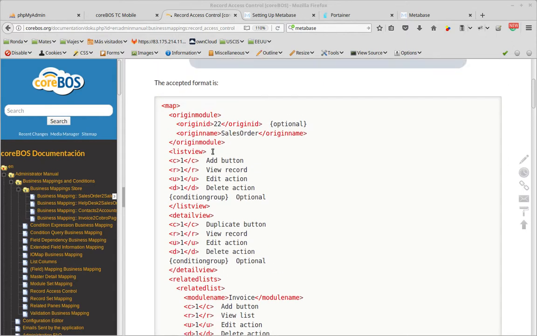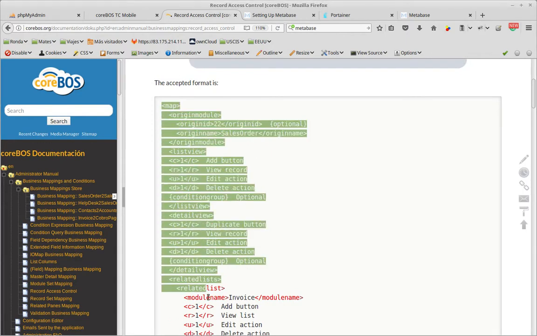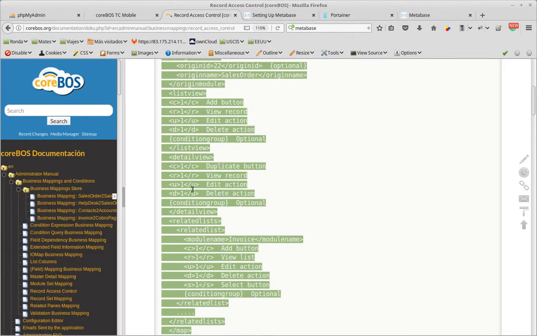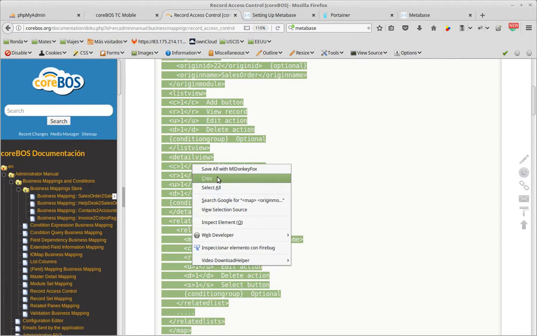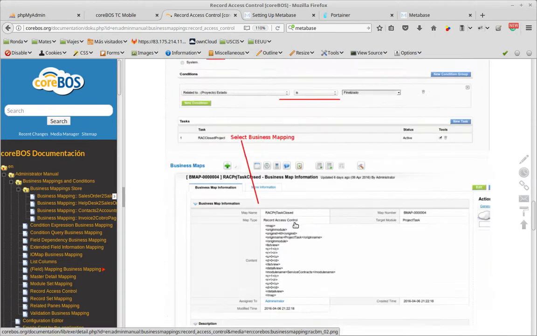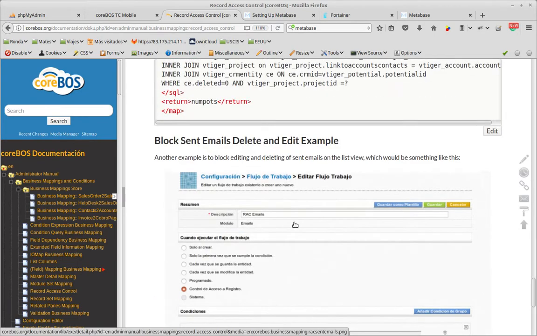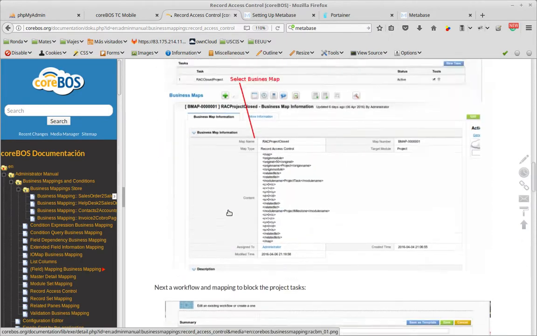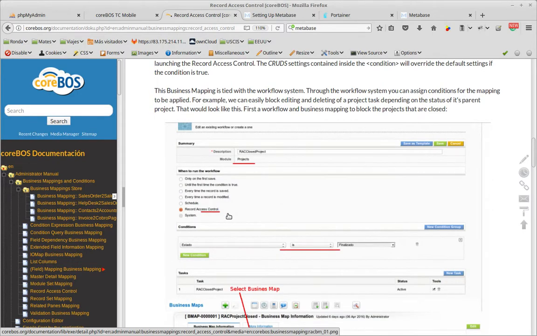Okay. So first I'm going to copy this map that's on the wiki page, and I'm going to create a new mapping inside my test install. Here, this is just the map on the wiki. There are a few examples down here, also very interesting ones, where you can extend this even more, like blocking sent emails. In this case, the wiki says that you can block sent emails from being deleted or edited. The other example is about blocking projects so you can't add tasks to them.